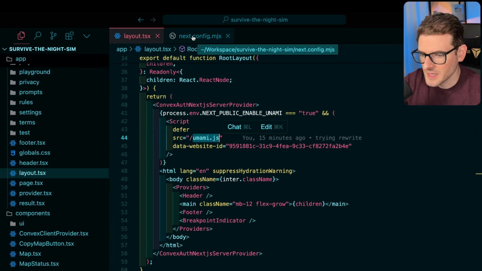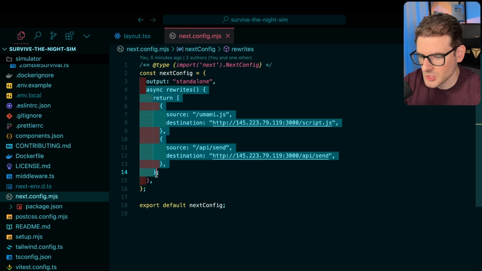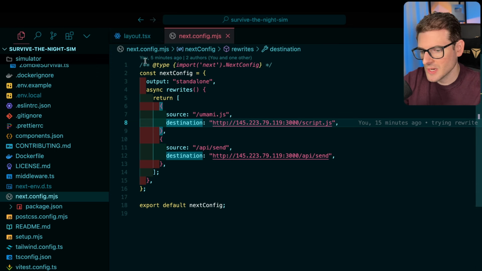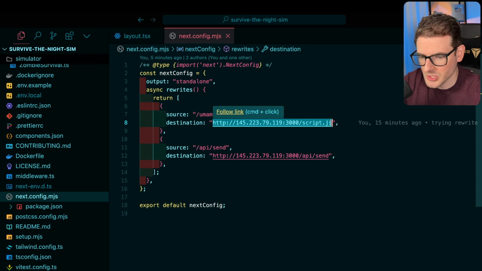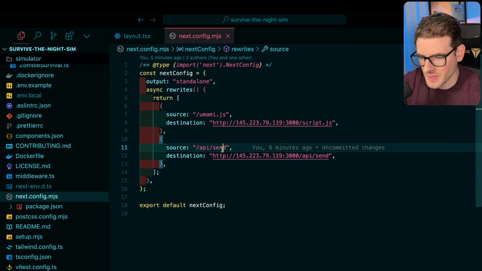Now, if you go to next.config.mjs, inside of this next config, you can add 2 rewrite rules to basically allow so that when Next.js tries to load from umami.js, it's actually just going to load from our server. This is our VPS IP address and report, and then we're going to point to that script.js file. Secondly, when Umami starts loading, it's going to try to hit an API send endpoint, which we also need a rewrite rule here to point that to our Umami web server.